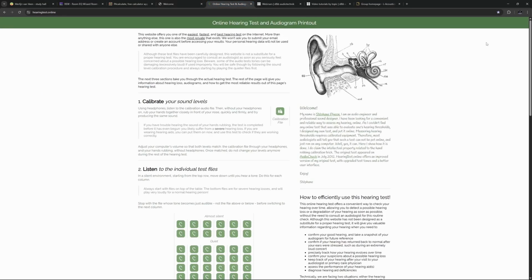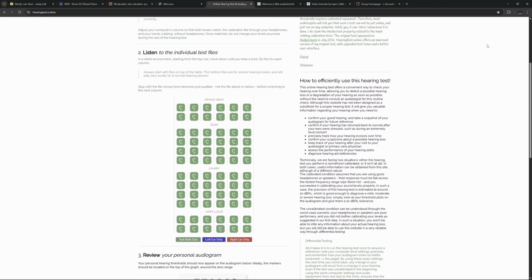The next one is an online hearing test. Of course, it's always better to go to an actual audiologist and have your ears tested properly. But if you want a quick and dirty way to know where your ears are at, this is an excellent way: just stick a pair of really good headphones on, especially reference ones, and then you can go through and see where your ears are at.